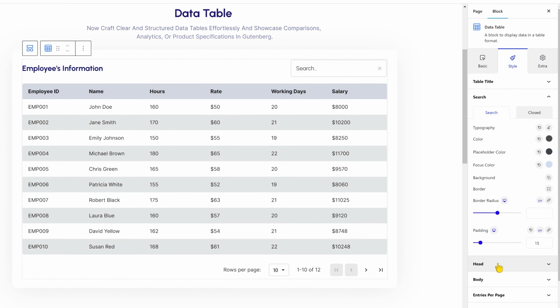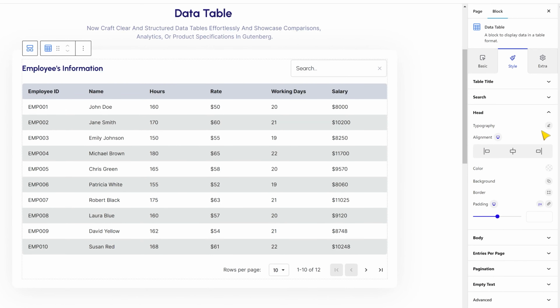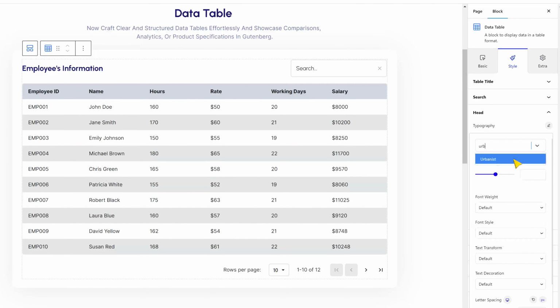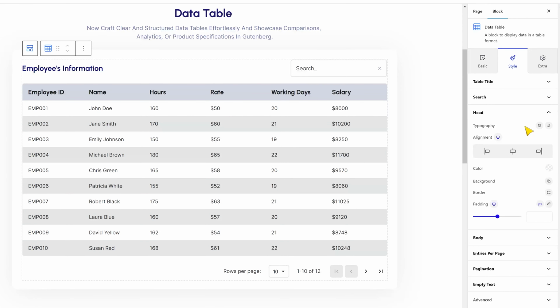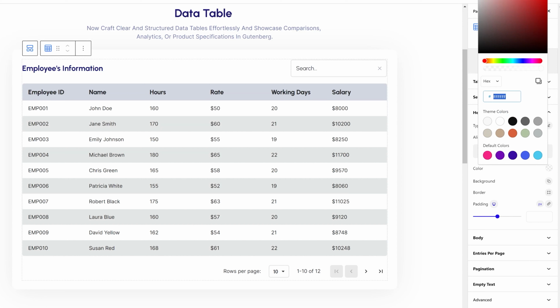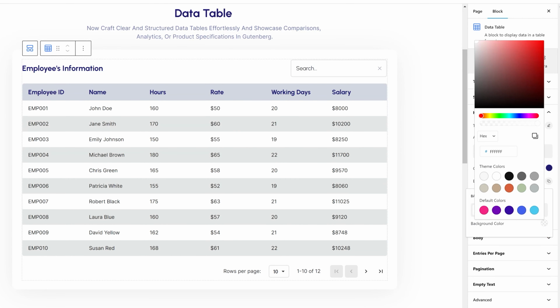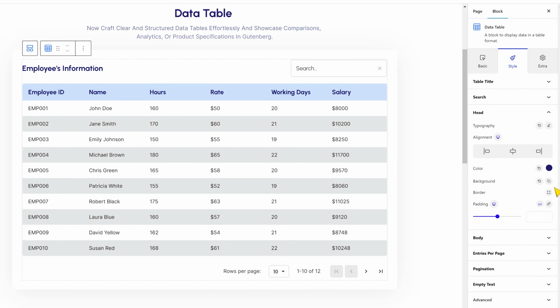Moving on to the next section, you can customize the heading part of the table. Notice how the heading part has a deep color, separating it from the table body. Once you're done with the typography, you can change the text alignment and then the font colors. Plus, you can change the whole background color of the heading part. Not to mention the border and padding for it.